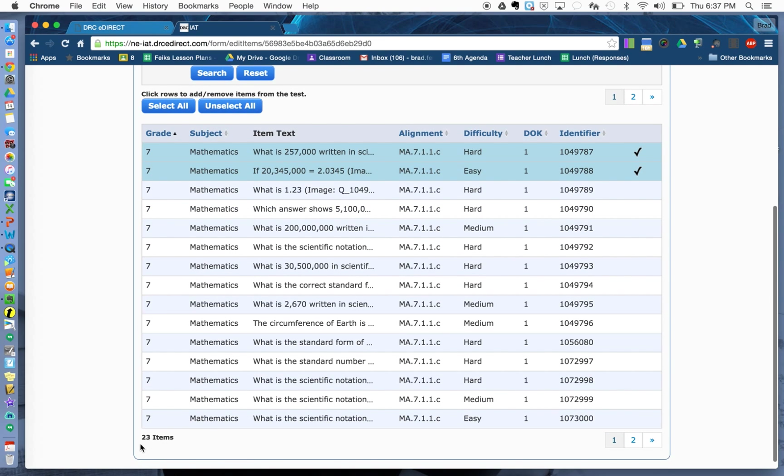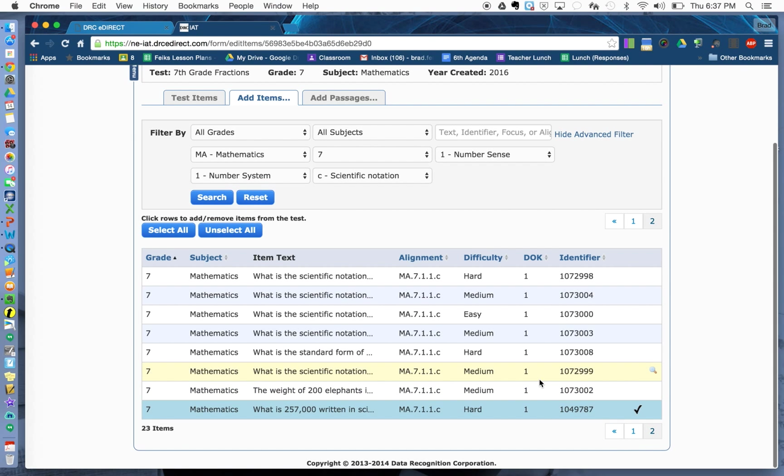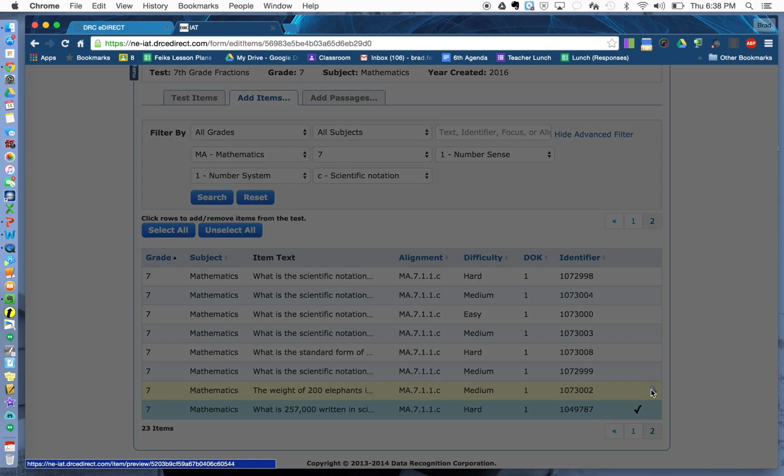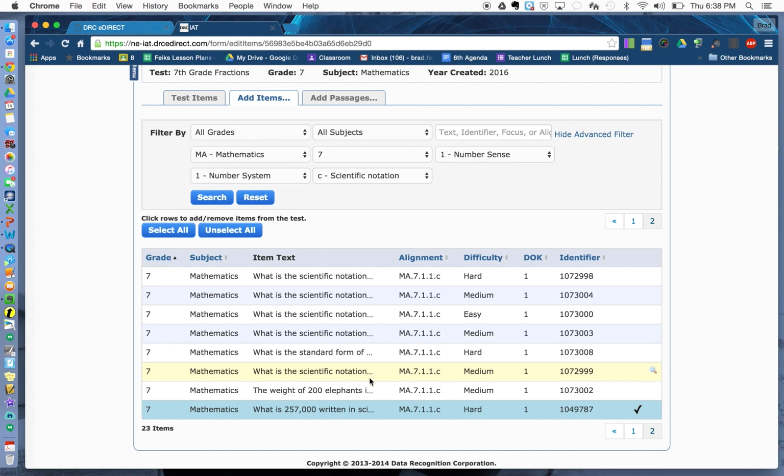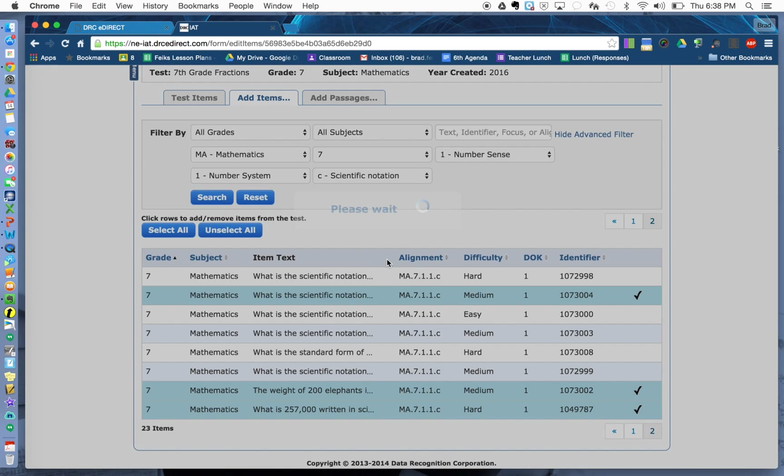Down here it says there are 23 items, and there's also another page. So I'm going to click on page 2 and see what's over there. Oh, I like a medium question. You're going to make fun of me for that. I'm going to look at that question, and I like it as well, so I'm going to click on that and keep it. I'm going to add one more just to make it an even 5.